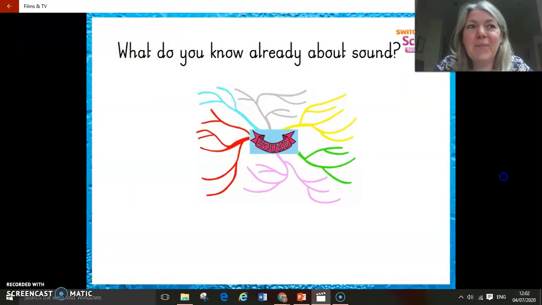How's the game? Was it good? Excellent. Did you get more than 12 right? If you did, a good job. So, what do you already know about sound? Here's our familiar concept map with the word sound in the middle. All I want you to do is write on the arms of the concept map anything you know about sound. Now remember, with the concept map, the colours help us to group our ideas together.